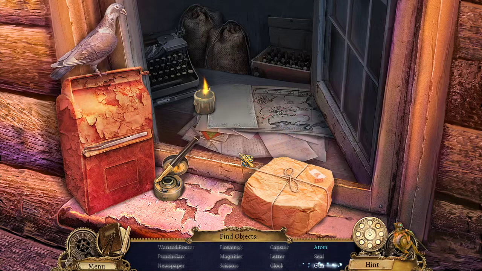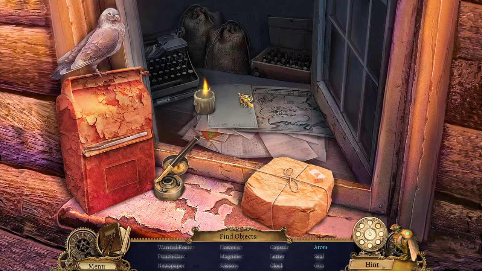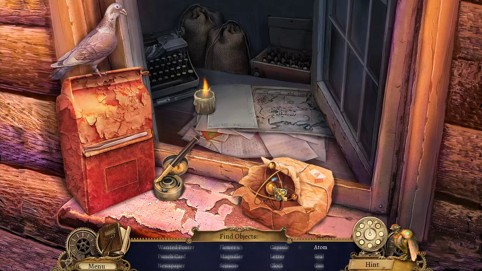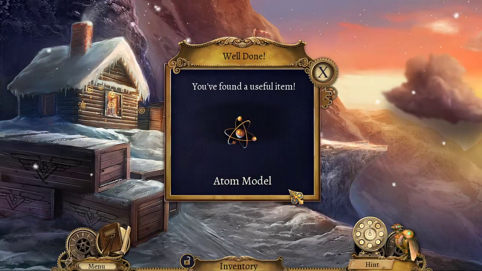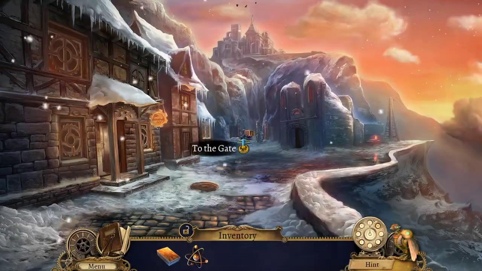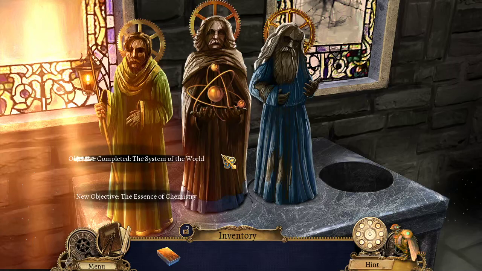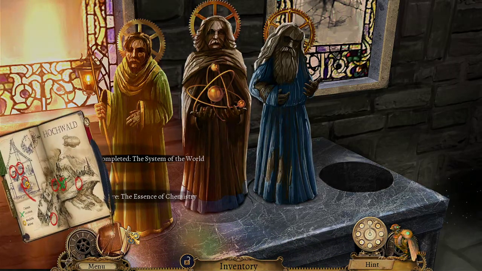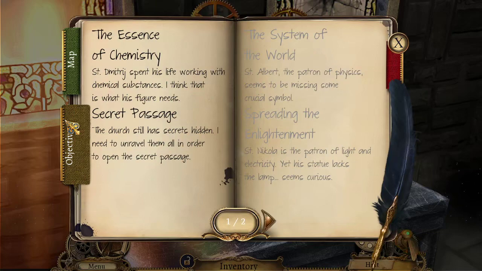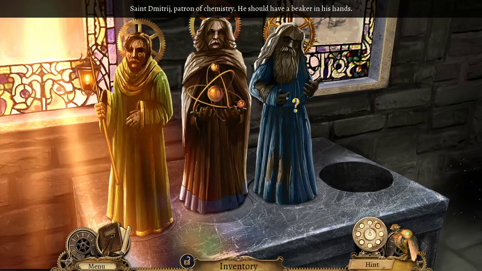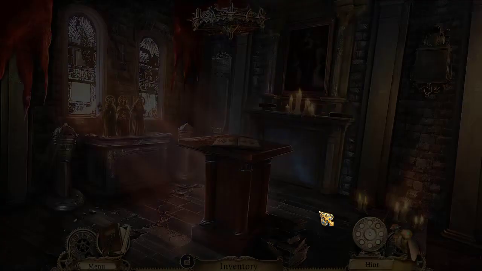Let's get that gun out the way. Where is the atom? Oh, it requires an extra step, so maybe opening this? Yes. The essence of chemistry. Saint Dmitri spent his life working with chemical substances. I think that is what his figure needs. He should have a beaker in his hands.